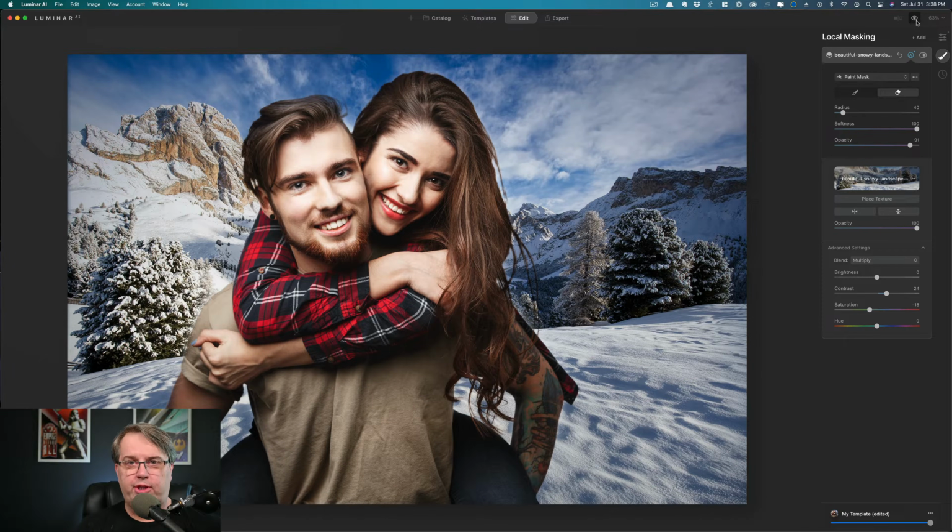So let me show you how I put this together. It's much simpler than you think. It might take a little bit of patience and you're going to have to match your background with your subject. But let me show you what I did and the kind of things that you can look out for.